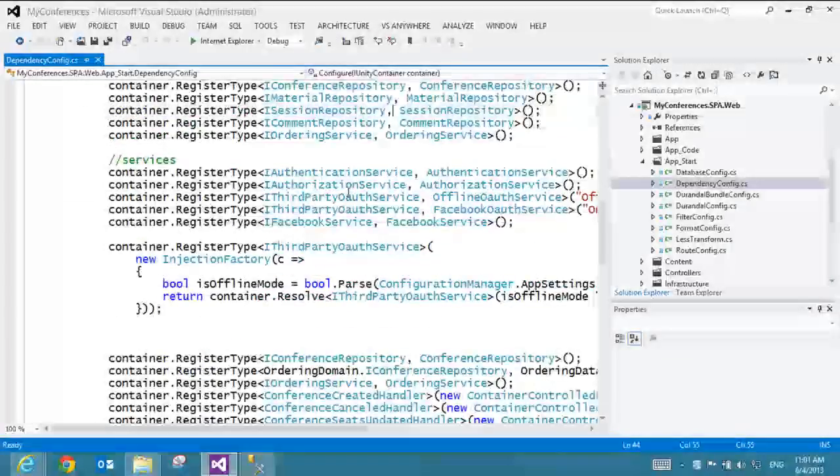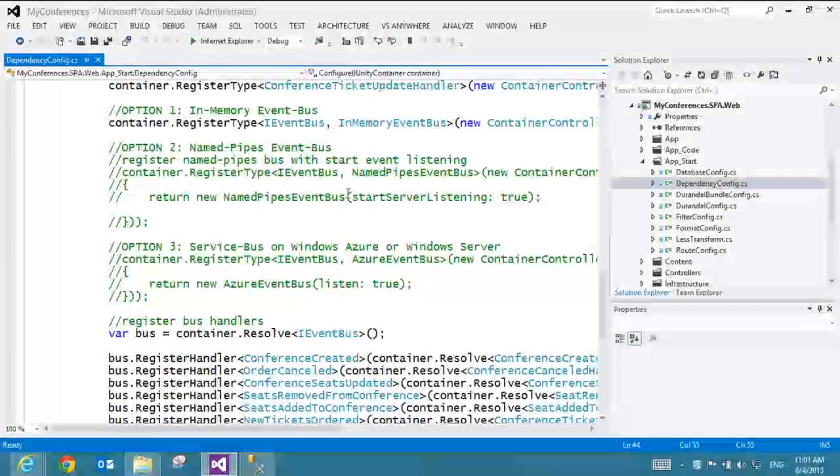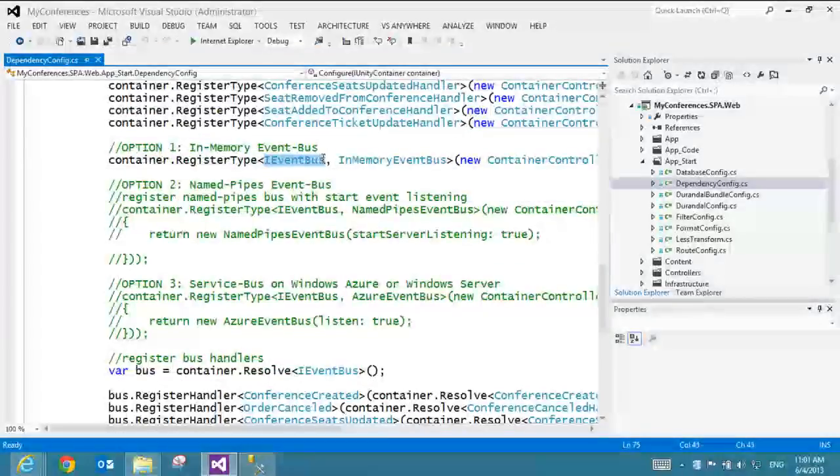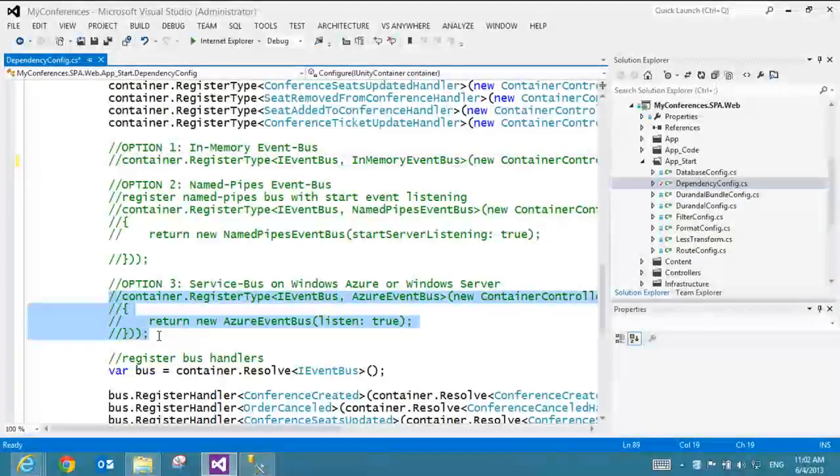So in a similar way, regarding the service bus, I'm saying that when I'm instantiating an object of the type IEventBus, I was using the implementation of the in-memory bus. But I can change it, just changing this line and saying that I'm going to use the Windows Azure Service Bus implementation, or it could be a Windows Server Service Bus implementation. It's just the same API.